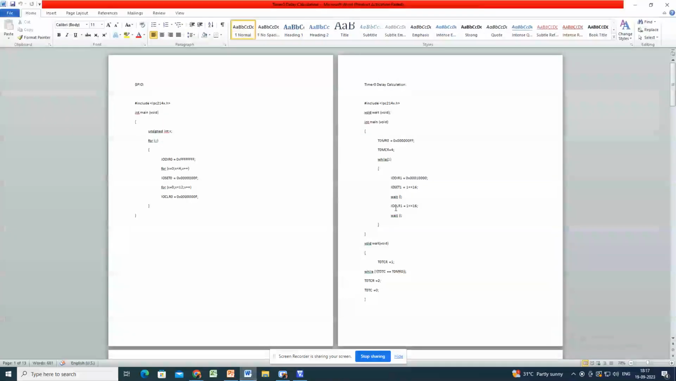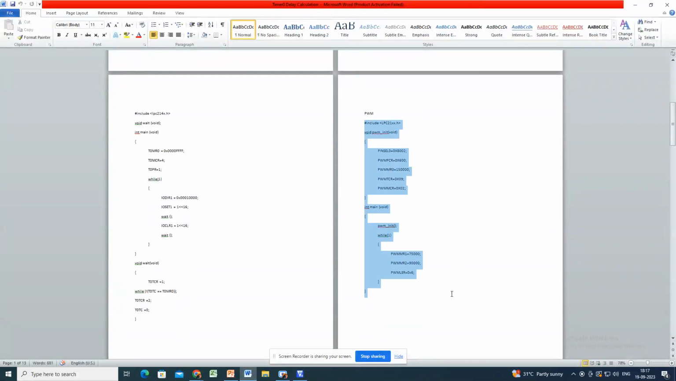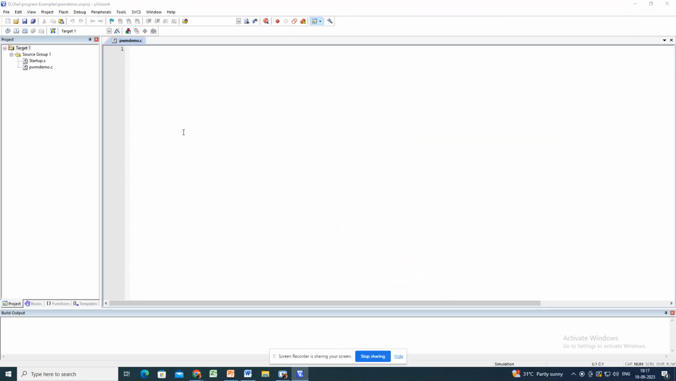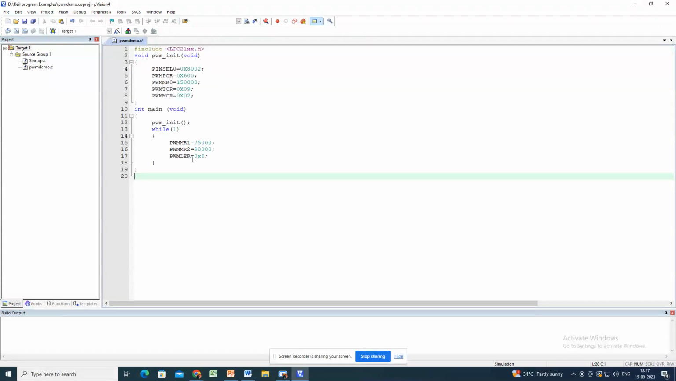I have already developed and verified the program, so I selected that program. In this program, I enable the pins. Totally, I used PWM MR1 and MR2, so two PWM signals. Particularly, I'm going to enable the 0.0 and 0.7 pins. The pin select value is 0x8002, and MR0 is loaded with the value 150,000 and MR1 is loaded with 75,000. So PWM1 is 75,000 divided by 150,000, and PWM2 is 90,000 divided by 150,000. So we get 50% and 60% duty cycle in PWM1 and PWM2.